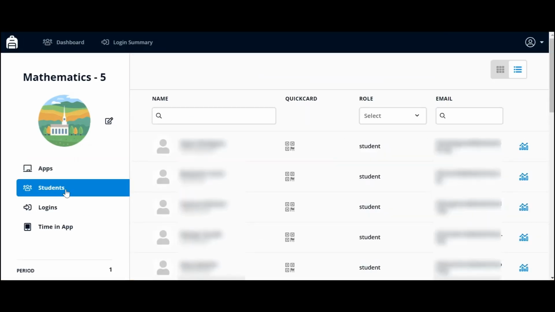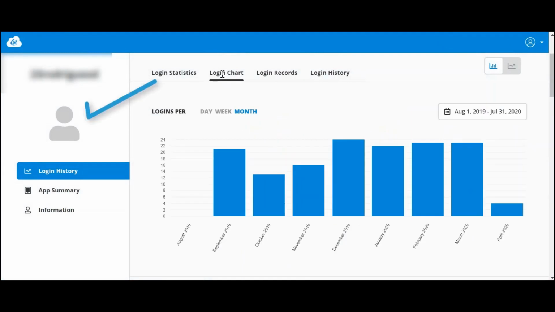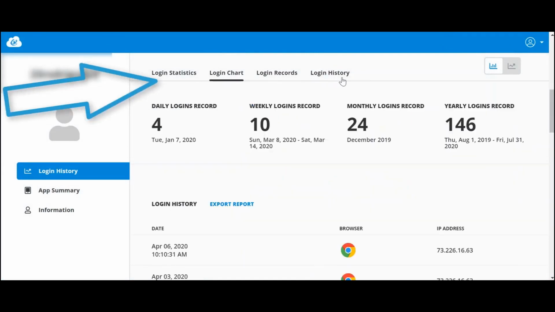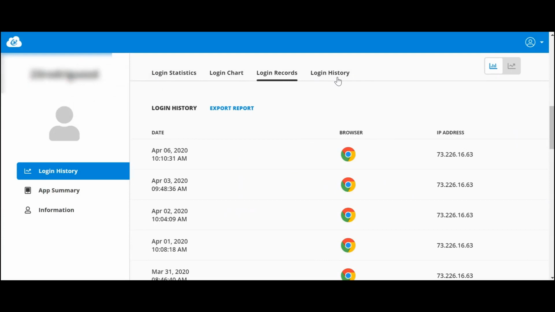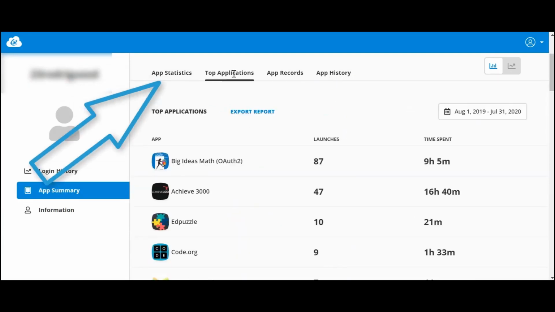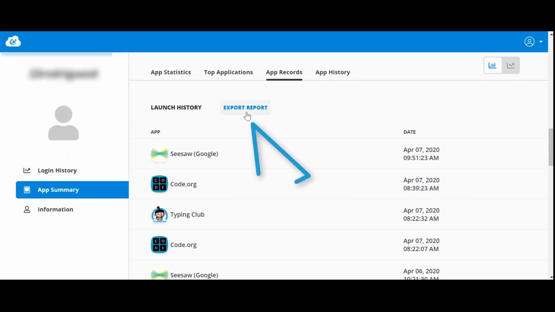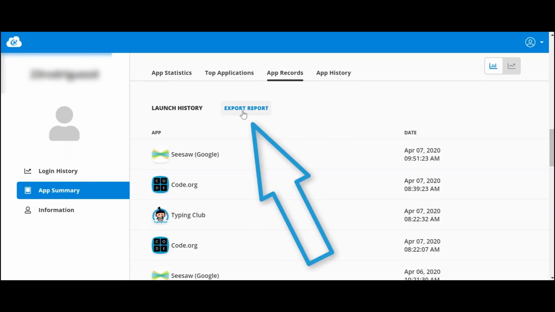When clicking on the Students section, a list of students who are part of that class will be provided. When clicking on the Analytics icon to the right side of the screen, login statistics for that particular student are provided. Additionally, a login chart, login records, and a login history for that student are provided as well. Statistics are available in the App Summary section. The top apps are also included, the app records, and the app history. Each of these sections also provide the opportunity to export the data as a report in a CSV file.